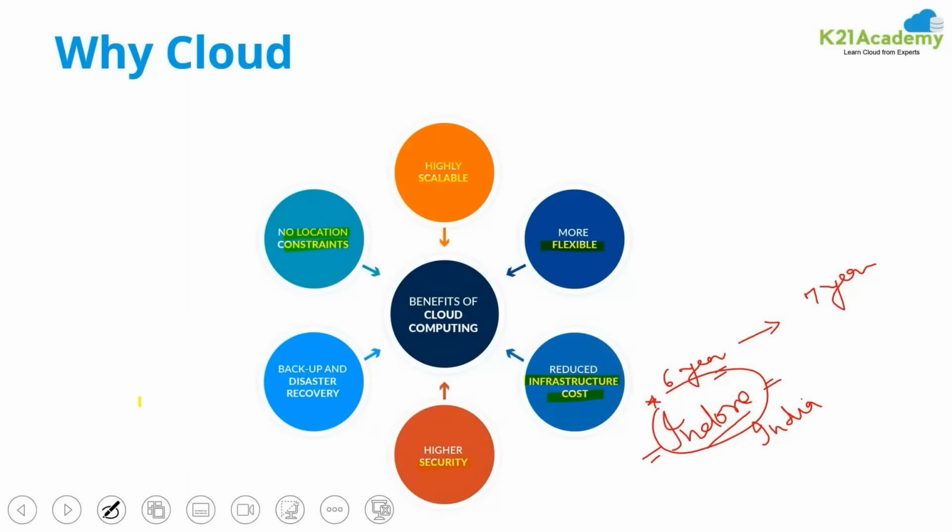But I don't have any constraint. If I want to go and create my server right now in cloud, I can do it. In fact, if I want to create my server in Paris, I don't have to buy a data center in Paris. I don't have to buy a server in Paris. I don't have to deliver it over there. Right now, today, within 5 minutes, I can log into my portal, go to the region, Paris, and I can deploy my server over there. In 5 minutes, I can do it.